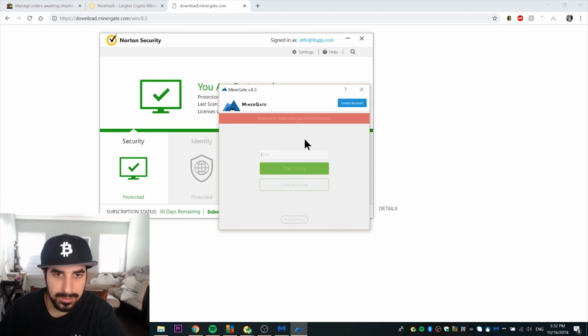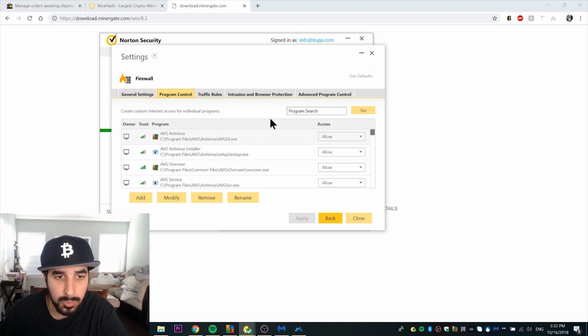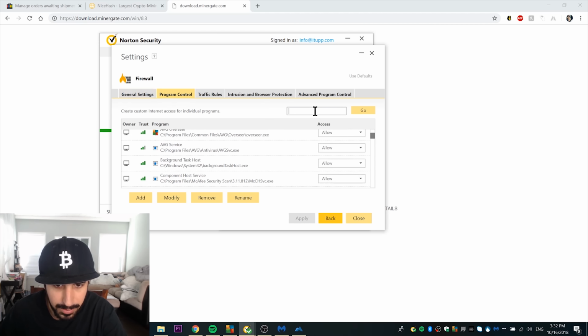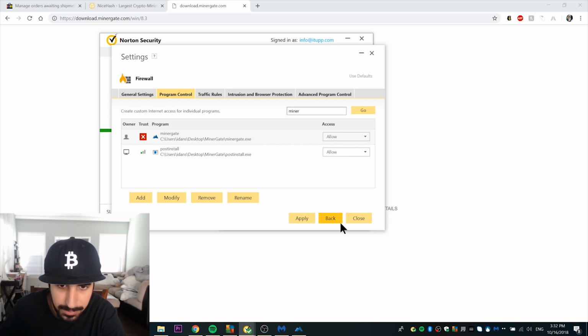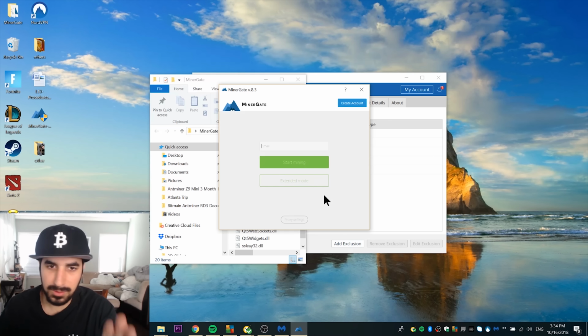So we open MinerGate and there is a network error. Norton is actually blocking Ethernet to MinerGate. So I'm gonna go to the firewall. I'm gonna go to program control. Let's go and find MinerGate and I'm gonna allow it. I'm gonna click apply and we're in. That's it. So now you saw how to do it.